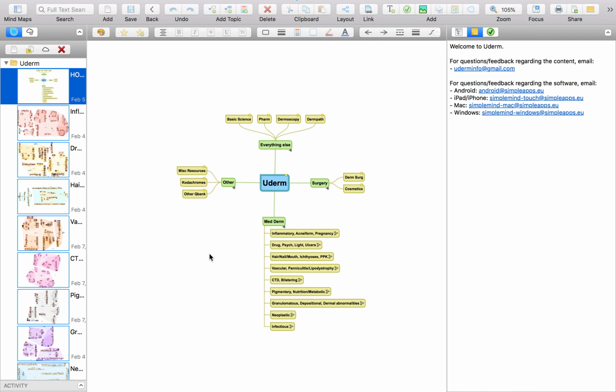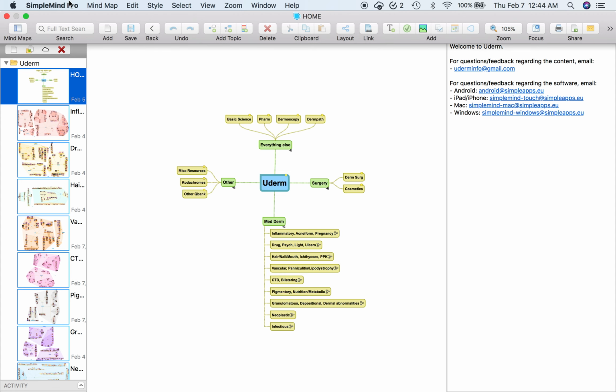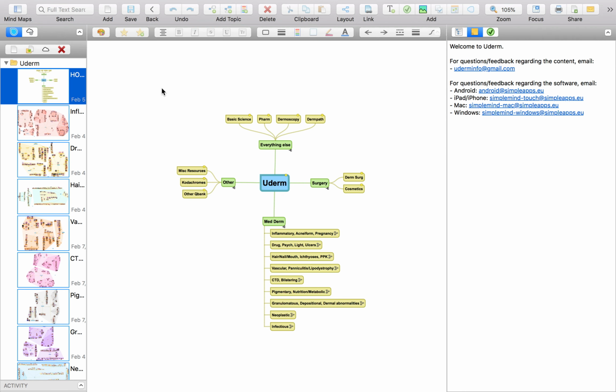Hello, this tutorial is about a dermatology study resource called Uderm. It's designed to increase efficiency and memory by learning in a spatial way. As we know, dermatology is a broad field with many diagnoses, and is learned best in a visual manner. This resource utilizes the commercially available simple mind mapping software, SimpleMind Pro, in an effort to accomplish more of a visual learning platform.